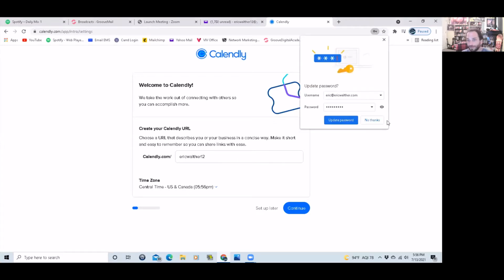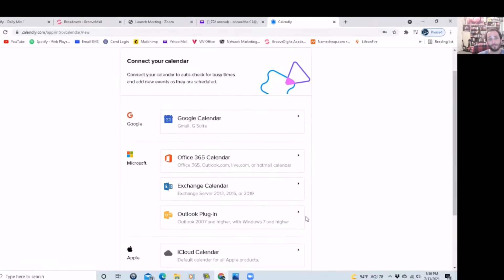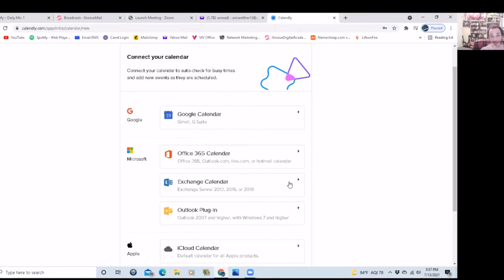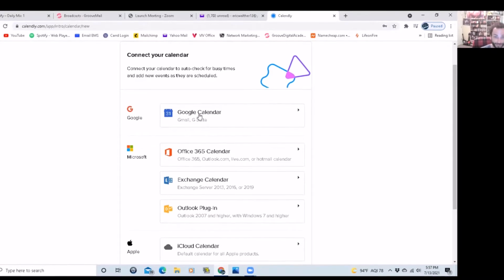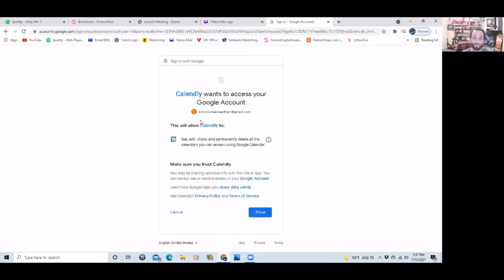Then it's going to bring you to this page right here, which will show you your Calendly URL. You can change this part of it. So for me, I'm going to put Eric the Tech Mind. We're going to click continue. And now it'll integrate with your calendars. You're going to want to do this so that your calendars talk to each other so you don't have scheduling conflicts. So I'm going to click my Google Calendar and enter that. You're going to have to allow access to the calendar.